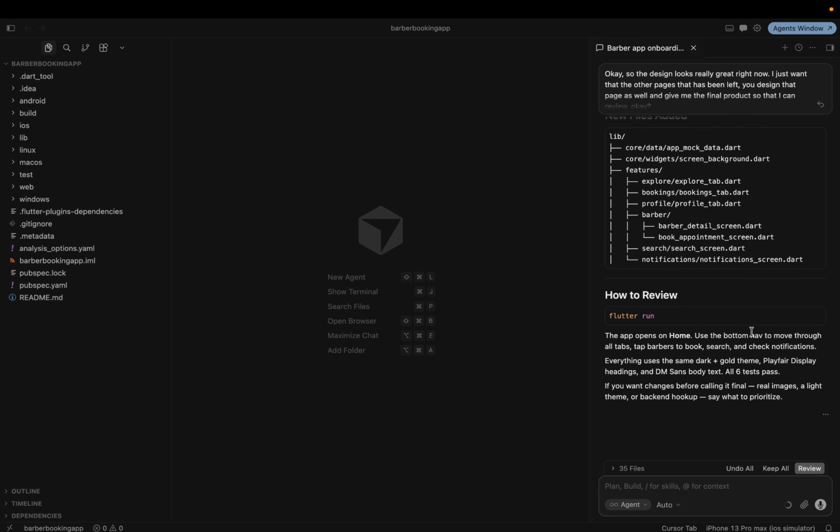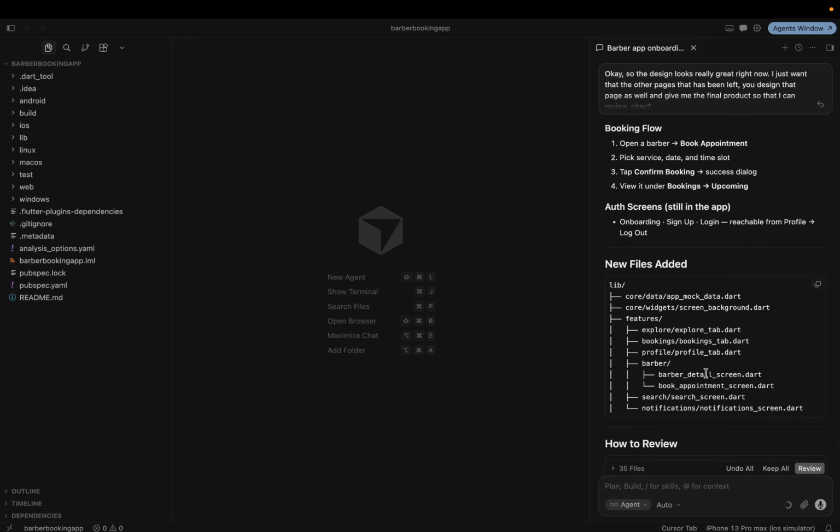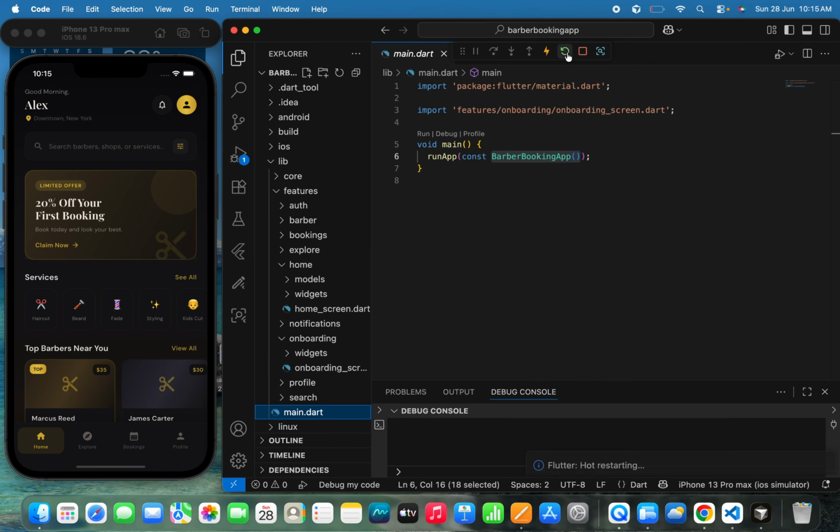Okay, so the thing has been done. I think they have just added all the 6 pages, all 6 tabs, not 6 pages. They have tried to use the bottom navigation bar to move through all the tabs, tap the barber to book, search and check the notification. Okay, so they have added a lot of pages that I can see. Now I'm going to hot restart the app and let's see the final product.